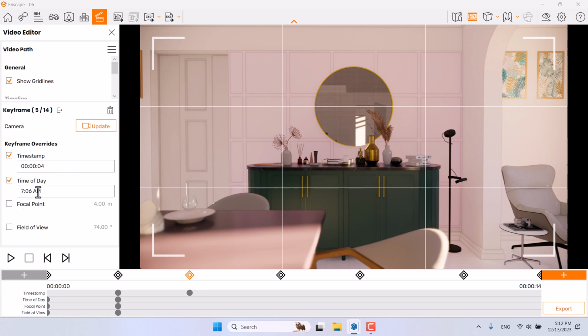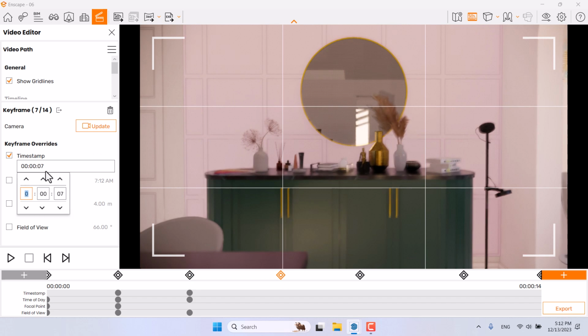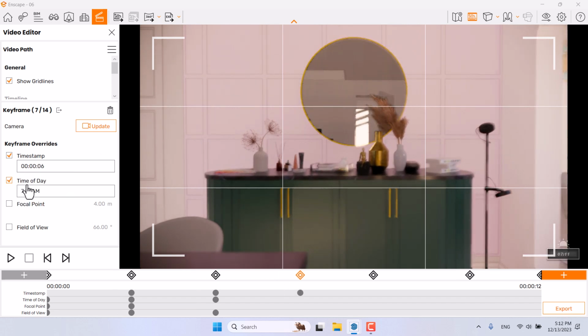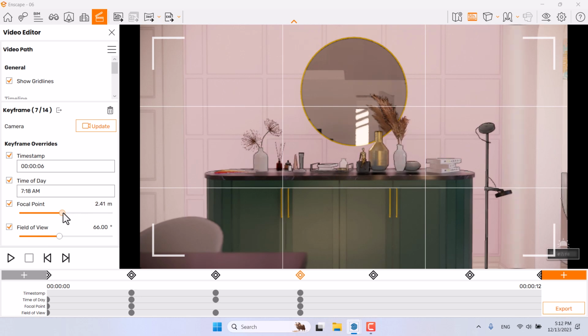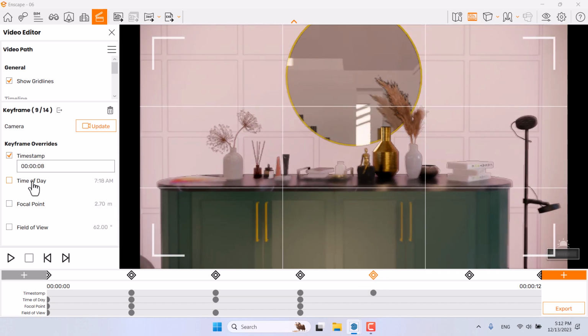So time of the day can be increased to 7:12, like that. Field of view is important, about 66. I'm going to press update. Next keyframe, timestamp 6 seconds. Time of the day 7:18. Focal point, field of view. When I play with the focal point, something like 2.7 is really important. Field of view is about 62. And update. Next keyframe, timestamp, it's okay.